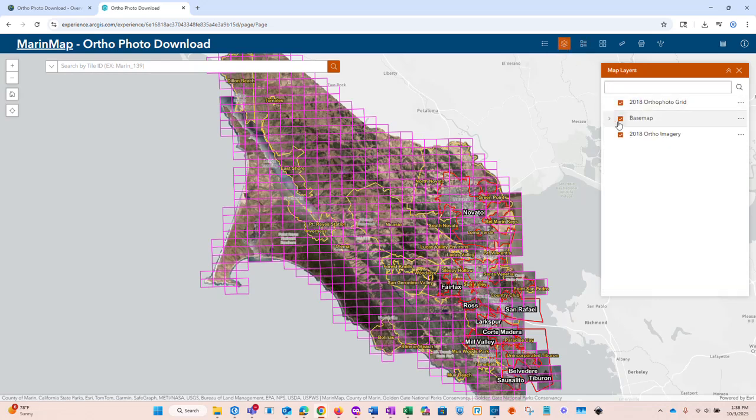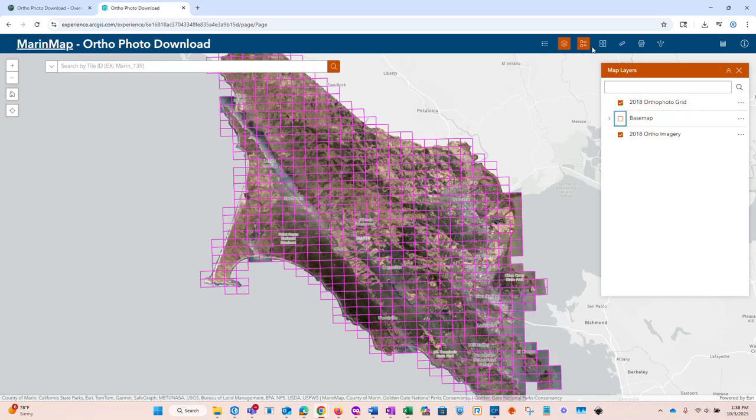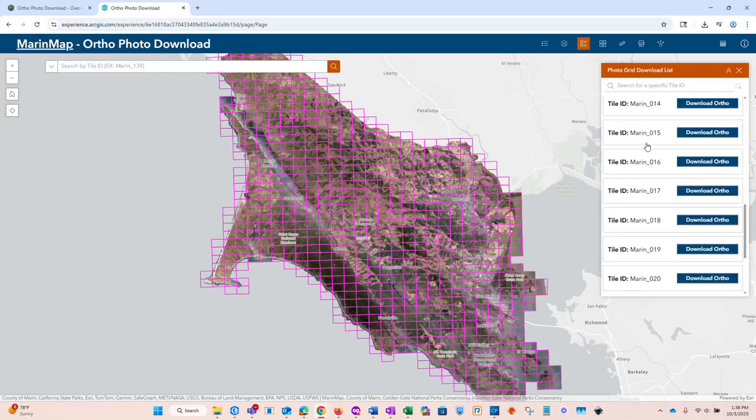And I'm going to pop back over to the map layers and turn off those Basemap reference layers to make this demo a little bit smoother. So within this photo grid download list, we have the ability to search for a specific tile ID, just like we did up here in the search menu. So if there is a specific tile ID you'd like to get to within the list, you can type that in and maneuver directly to that.